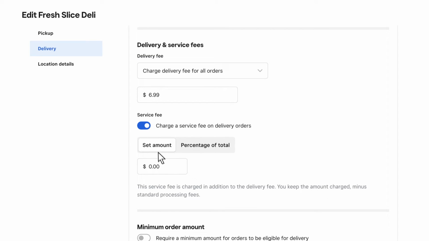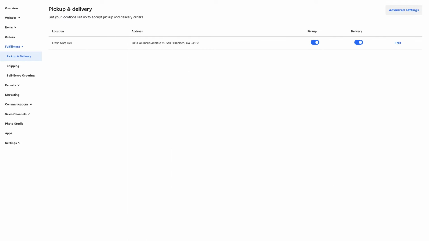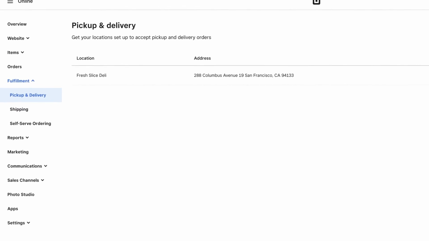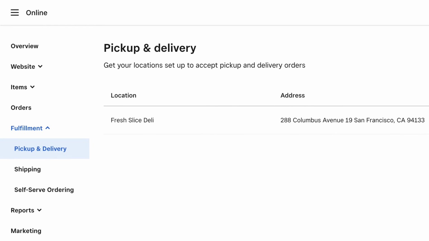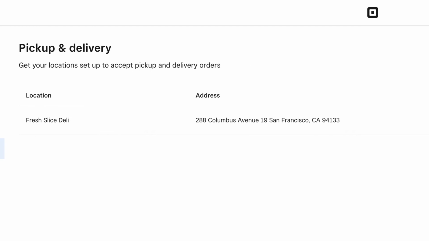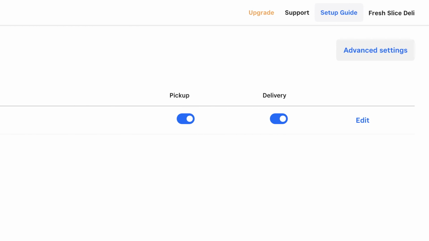Additionally, you can add a service fee, such as a bag surcharge or local mandate, which is charged in addition to the delivery fee. If your pickup or delivery hours differ from your business hours, you can update these hours by going to the Pickup and Delivery page, selecting the location you want to update, and clicking Edit.